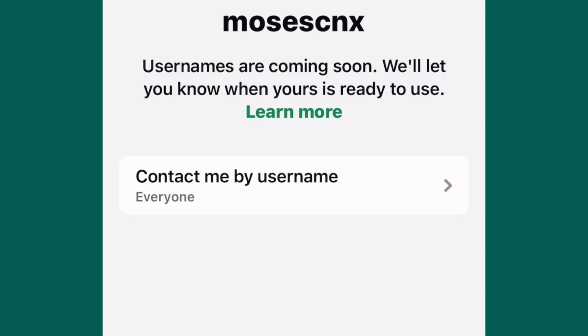WhatsApp will also give you the option to set it to everyone or select specific people that can message you through your username. So you can see it here. Just leave it at everyone.